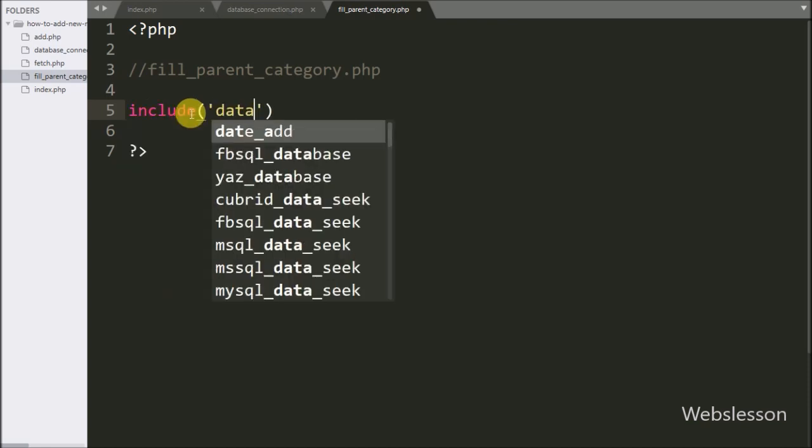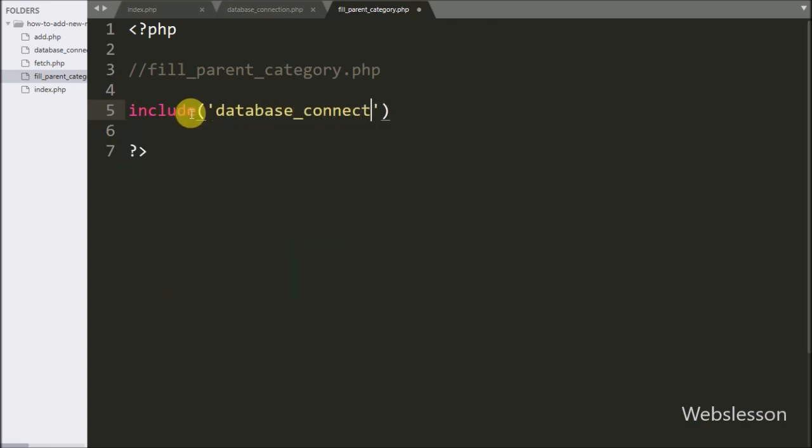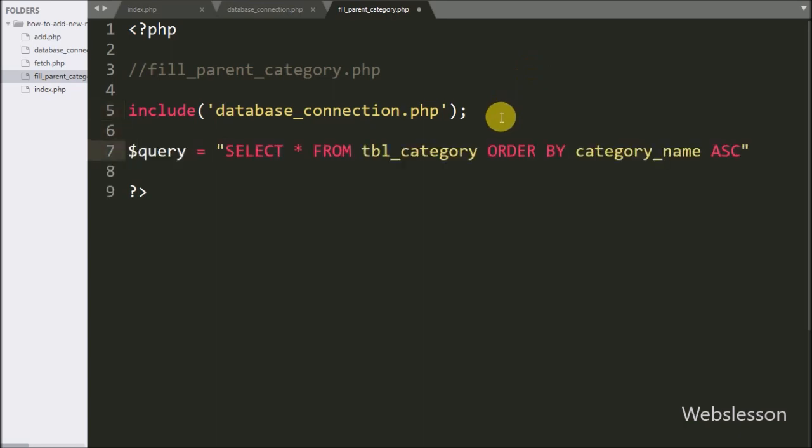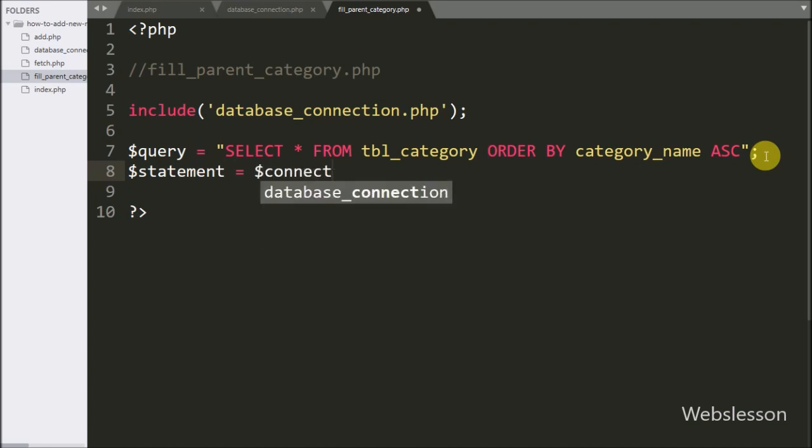Now we go to the fill_parent_category.php file, and here we write an include statement with database_connection.php. It will make the database connection. Below this we write the $query variable equal to select star from category table order by category_name in ascending order. Now we write the $statement variable equal to the $connect variable with the prepare method with the $query variable. This statement prepares the query for execution.